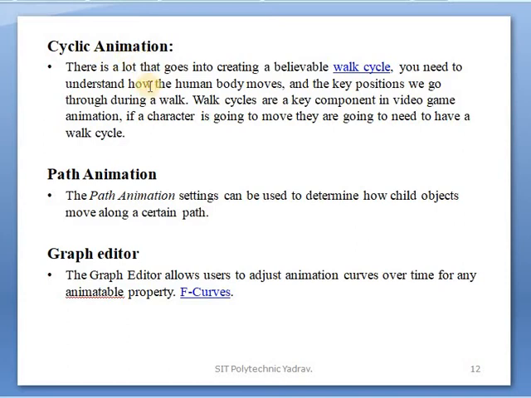That is what a cyclic animation means: you create the 3D objects using 3D animation software, that is, Blender. When you are watching a film, those objects are movable, okay, they walk, any object. How to create that is by using cyclic animation.